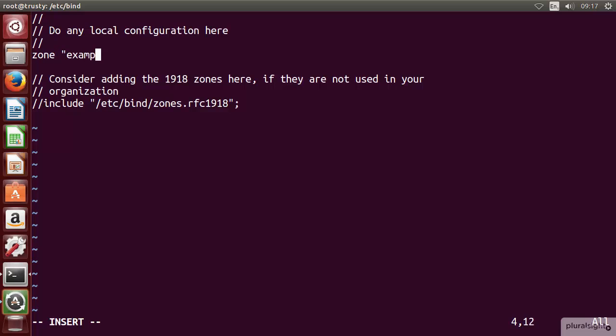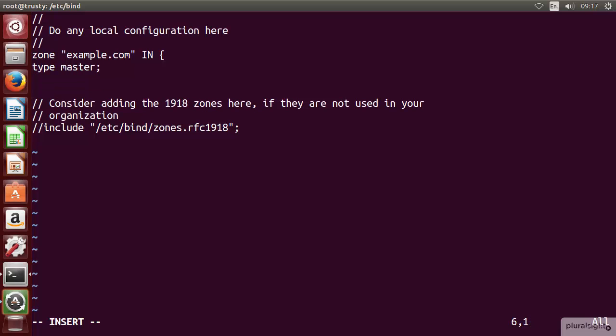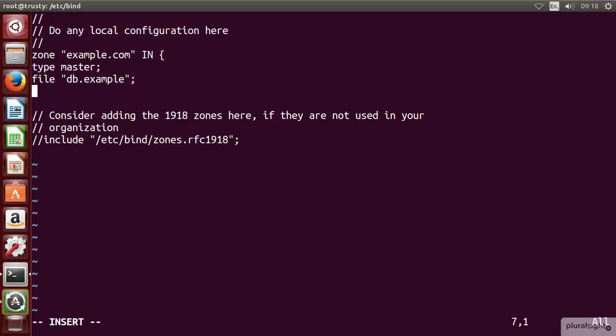So we said example.com. It's going to be an internet zone, and the brace brackets are going to define the properties that we're putting in. We're going to define this as a master, so the read-write copy. We're going to put the file. Remember, we said we're going to put a relative path, so we're just going to call it db.example. So this file must be created within the /var/cache/bind directory. And don't forget the semicolons at the end of the line.